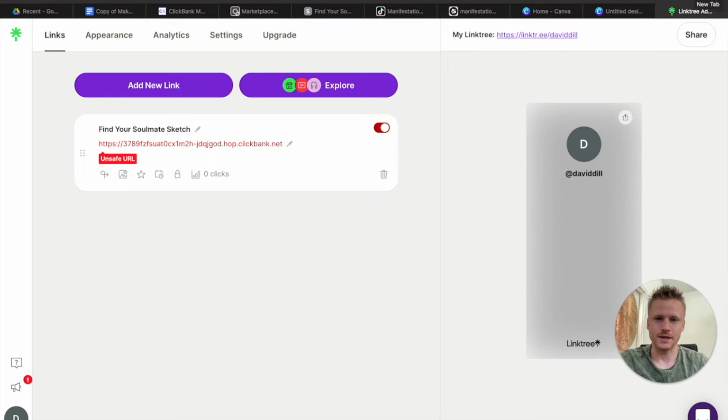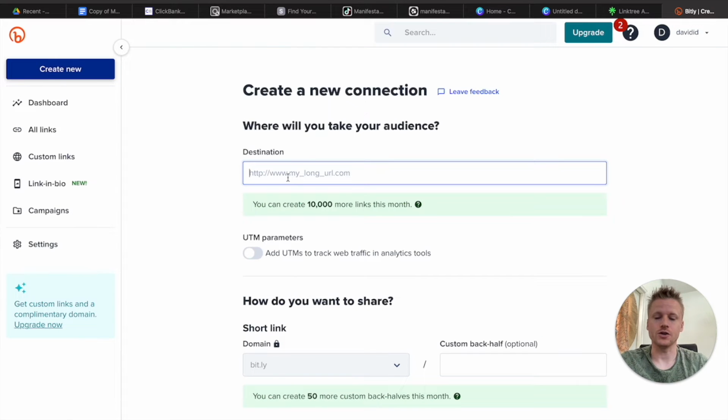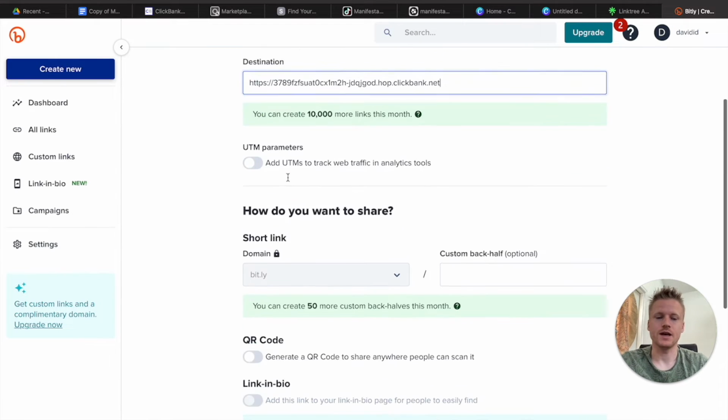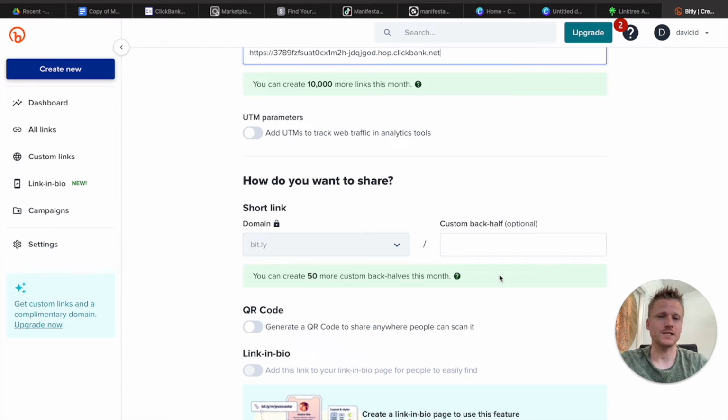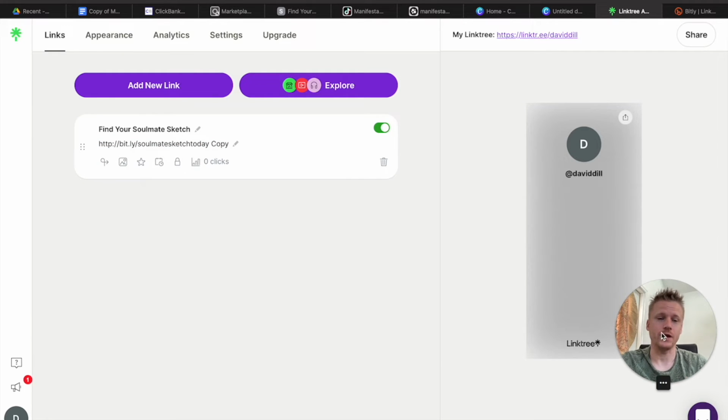Head over to bit.ly.com, and then all you have to do is just simply create a new link. It is absolutely free. Click on link, plug in your affiliate link to this section, and hit create at the bottom, and that's going to give you your bit.ly link. Now that you have your bit.ly link, we're going to go back over to Linktree and plug that in to our Linktree tab, and now we have a link that will show up on our Linktree.